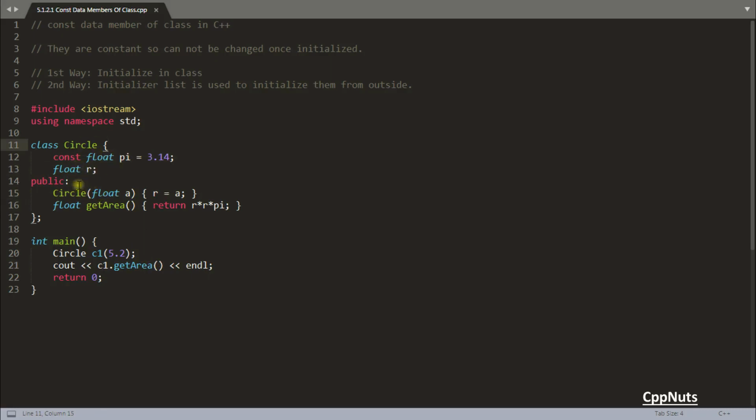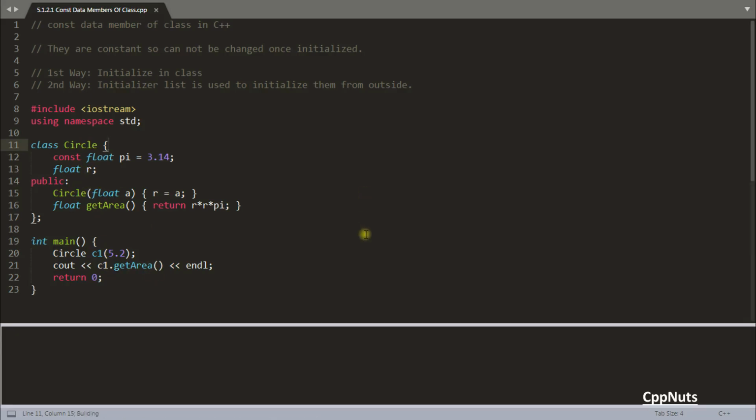Okay, so we will discuss all these things a little later. For now, you just understand that we are calling this one, and let's compile this. So 84.9056. So this is your area. If your radius is this one, your area will be this one.